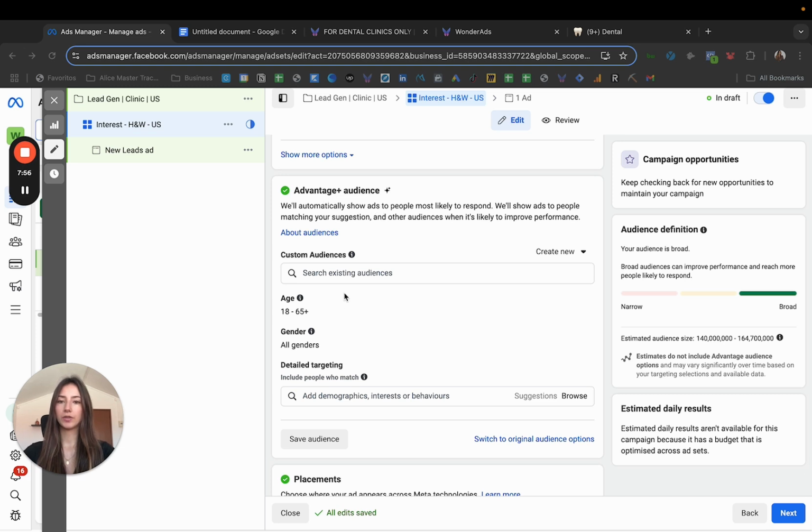Here is where you select the interest, okay, and the age and gender. Don't select any custom audience. By this time, you probably don't have any custom audiences, so don't worry about that for now. You want to worry about that once the campaign is live and you already have some audience that you can customize, unless you have a lot of followers on Instagram or something that you can create a custom audience from. But for now, let's keep it simple.